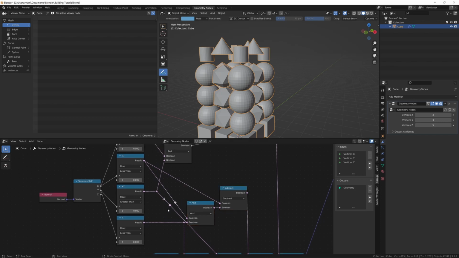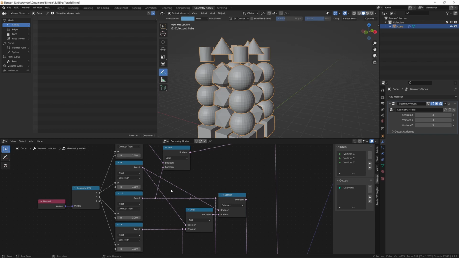Let's see. Oops, don't want to do that. Take this one, move it over here. Scale Y, make them flat. Move it up there. Take that. Actually, let's get rid of those. Put that there, move that. And something like that looks pretty decent. Oops.